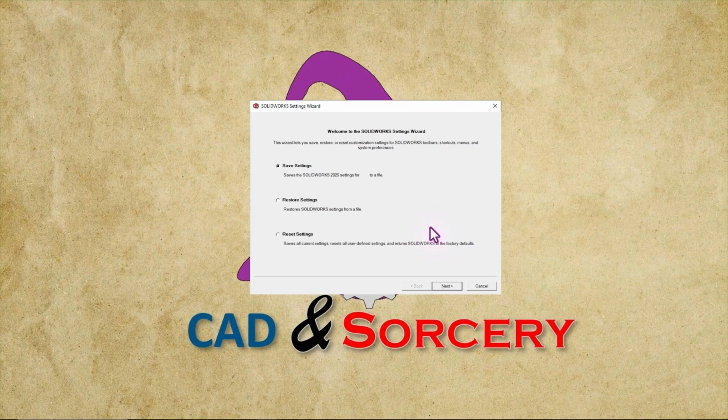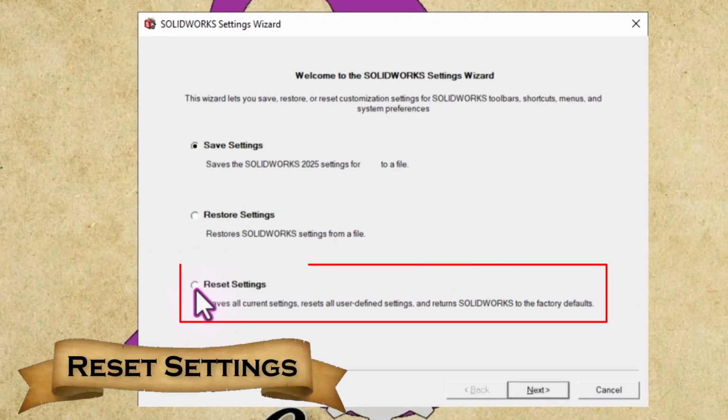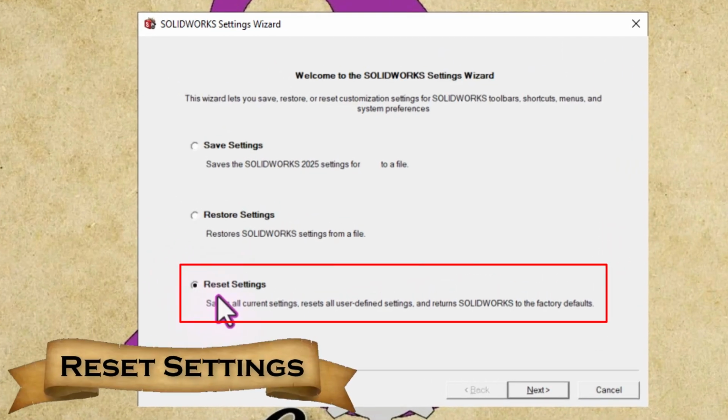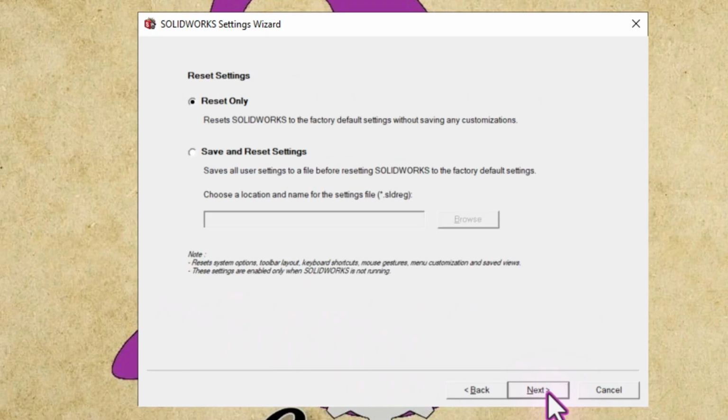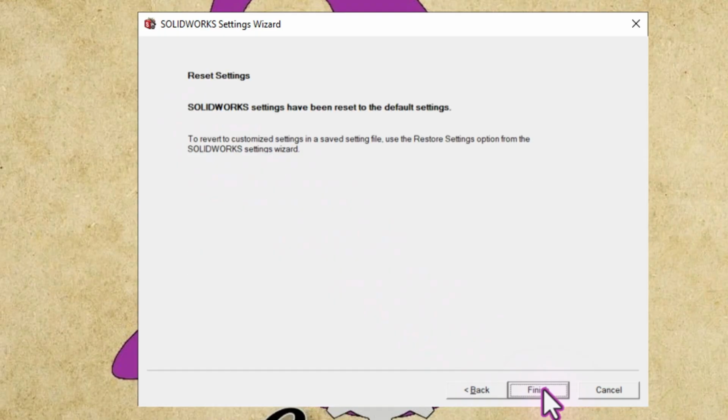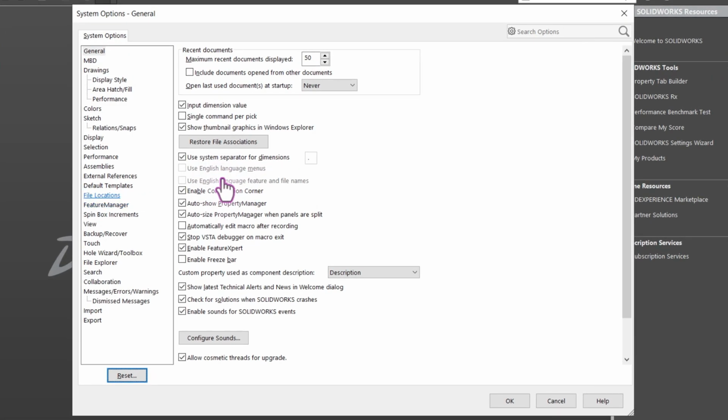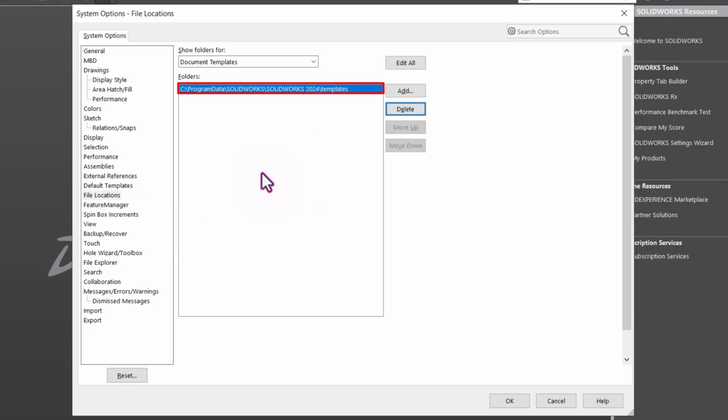We'll use it shortly. Now let's reset factory defaults. This is straightforward. Press Next and you'll see a dialog offering to save your current settings before resetting. If you haven't created a backup yet, this is a good chance. I'll choose Reset Only for now. A message confirms the successful reset. Back in SOLIDWORKS, you'll notice the interface and file locations are all back to default.